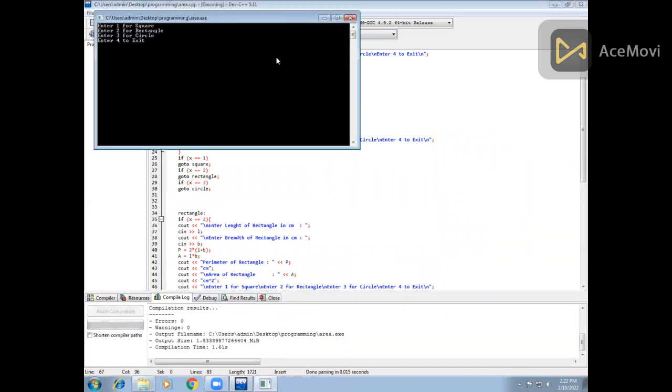Okay, so let's take 2 for rectangle and hit enter. Then you will see that it asks enter length of the rectangle in centimeter. I am going to enter 12 and breadth is going to be 10. So you can see that 44 centimeter and 120 centimeter square have been shown. Then again it asks enter 1 for square, enter 2 for rectangle, enter 3 for circle, enter 4 to exit.